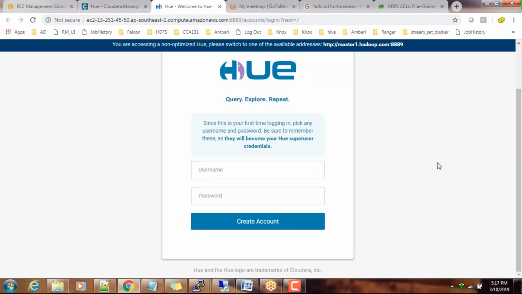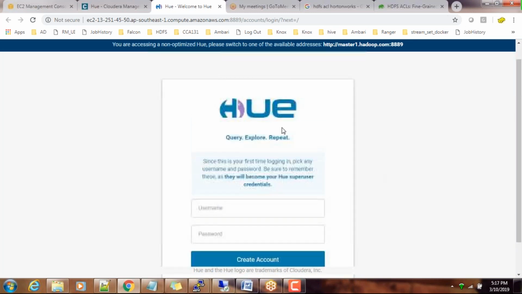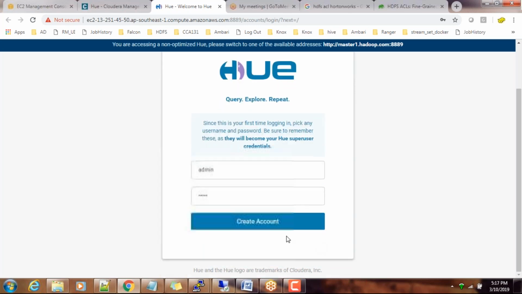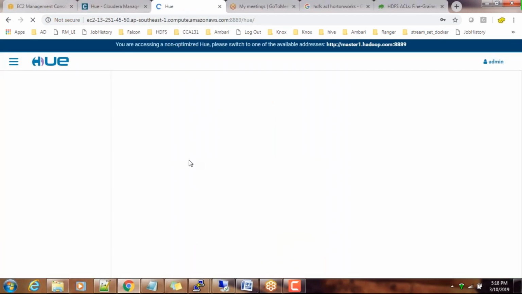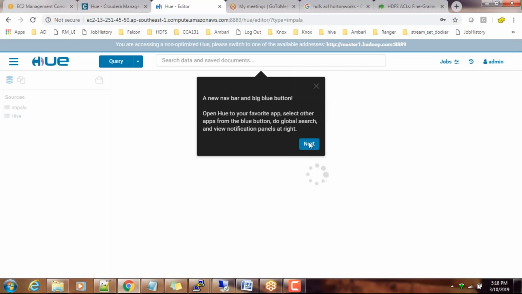So for the first-time configuration, it will ask you to type some credentials. That is something like the admin credential for your Hue. This is the first time I'm logging into this Hue. Just type admin and whatever initial password you need, just type admin. Then it's not the login; the first screen you can see is create account. So we are going to create one admin account using this credential. Then create. Whatever password and user ID you have created, based on that, it will create a new account.